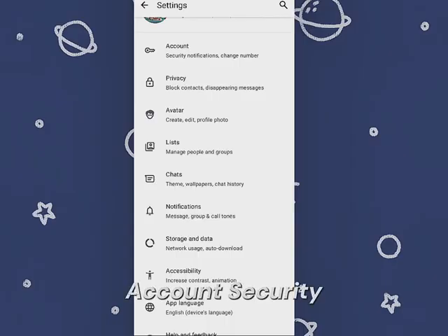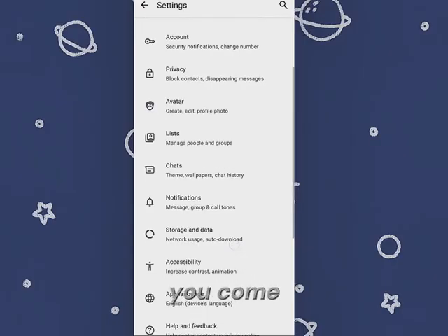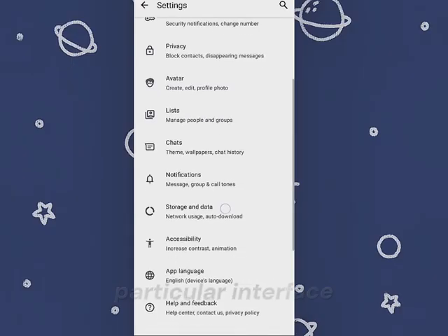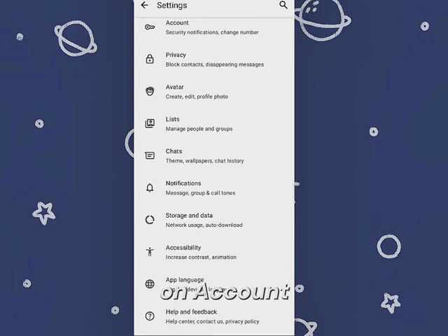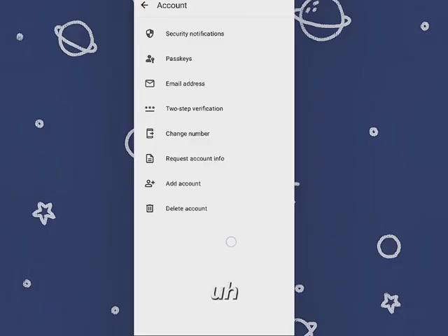First of all, when you come to your WhatsApp settings after clicking your WhatsApp, you click on the three dots at the top corner to bring you to this particular interface. You click on account settings. Under the account settings, you're going to see this dropdown. You have security notifications, passkeys, email address, two-step verification, change number, request account info, add account, and delete. I'm going to talk about them step by step. I'm going to make sure that this video wouldn't be that long. It's going to be smart, brief, and straight.